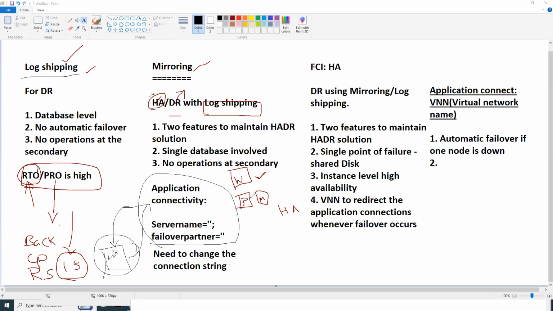To maintain disaster recovery, we require another technology altogether, another feature, either log shipping or replication or something that we can configure. So you'll have another feature for disaster recovery, and to maintain the high availability, we require another server altogether. If we have only two, high availability doesn't work. You'll have to maintain another server called the witness to maintain the high availability for mirroring.